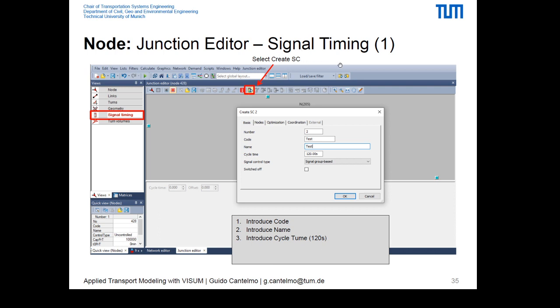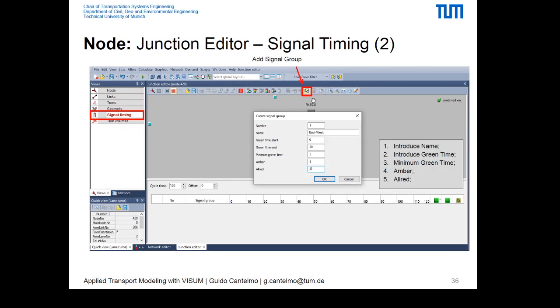Once that you have said that the junction, you want to have a signal, a traffic light on this intersection, you can click on add signal group to give a time to this phase. So for instance, you want to have that from east to west, the green time starts at 0 and the green time ends at 50. The minimum green time is 5 seconds, the amber is 5 seconds, the all red is 5 seconds. All red, of course, is when nobody can use it and traffic lights are red at all the intersection.